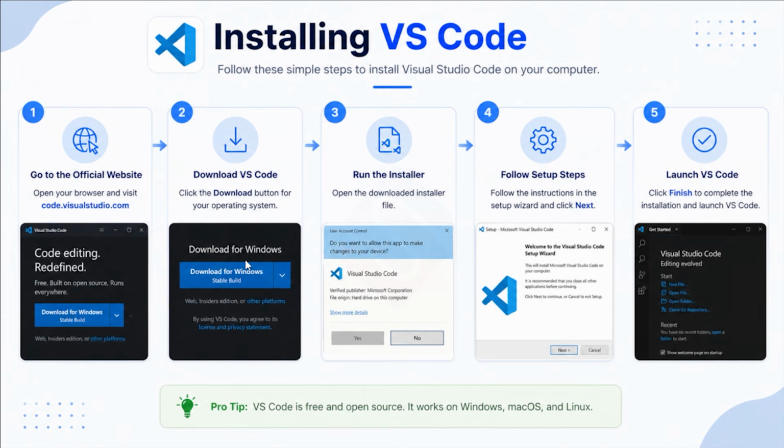Once the download is complete, open the installer file and allow it to make changes when prompted. Follow the installation wizard by clicking next. Through the steps, you can keep the default settings or customize them according to your preference. After the installation finishes, launch Visual Studio Code and you are now ready to start writing code. A useful point to remember is that Visual Studio Code is free, open source, lightweight, and supports many programming languages through extensions, making it an excellent choice for web development.